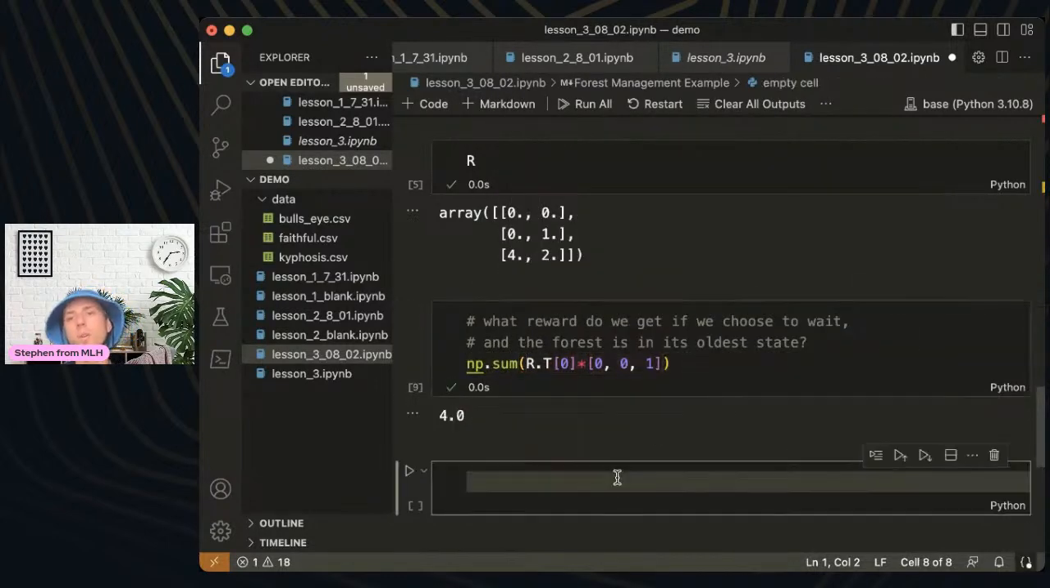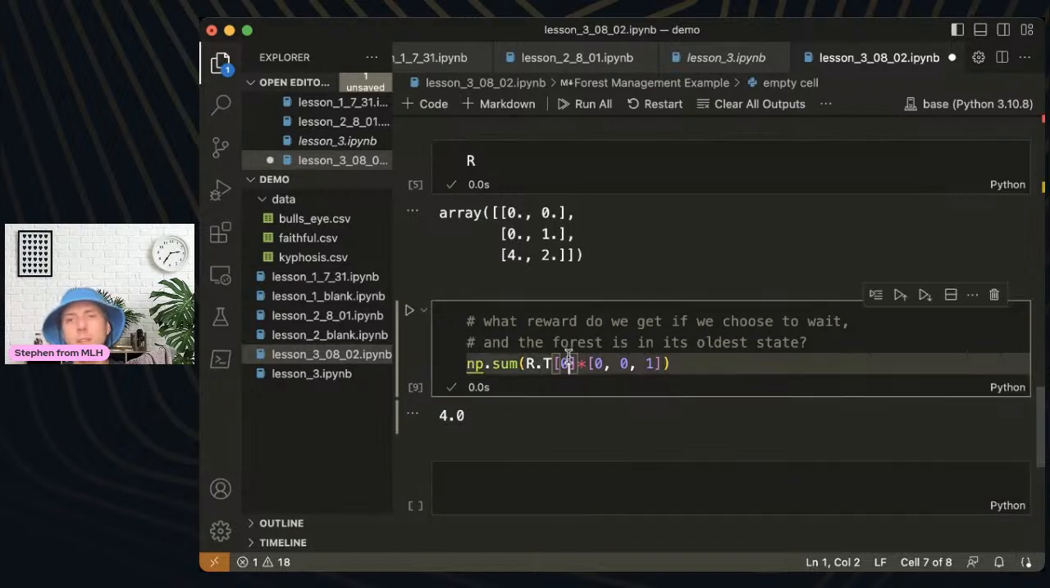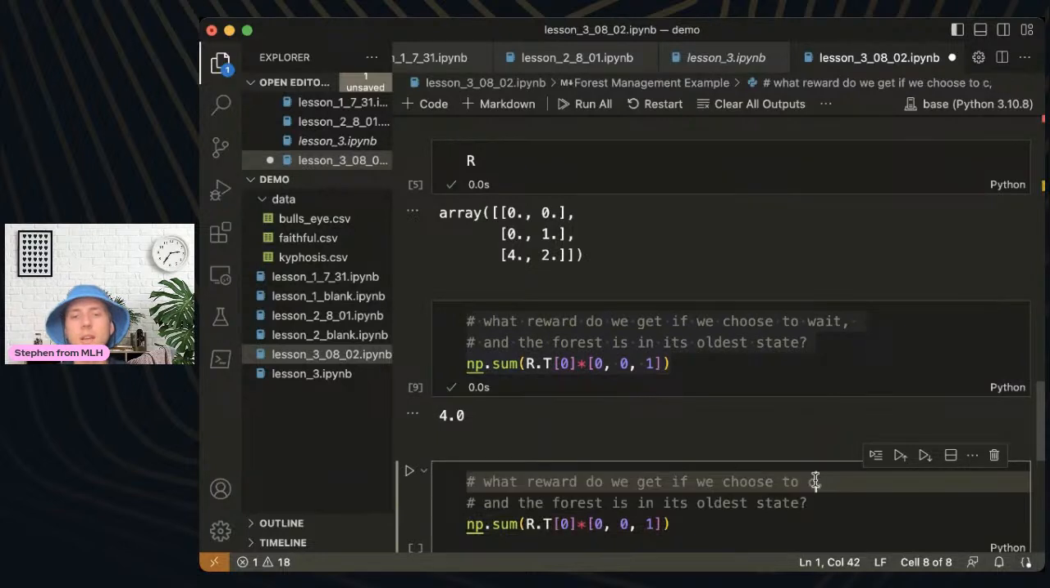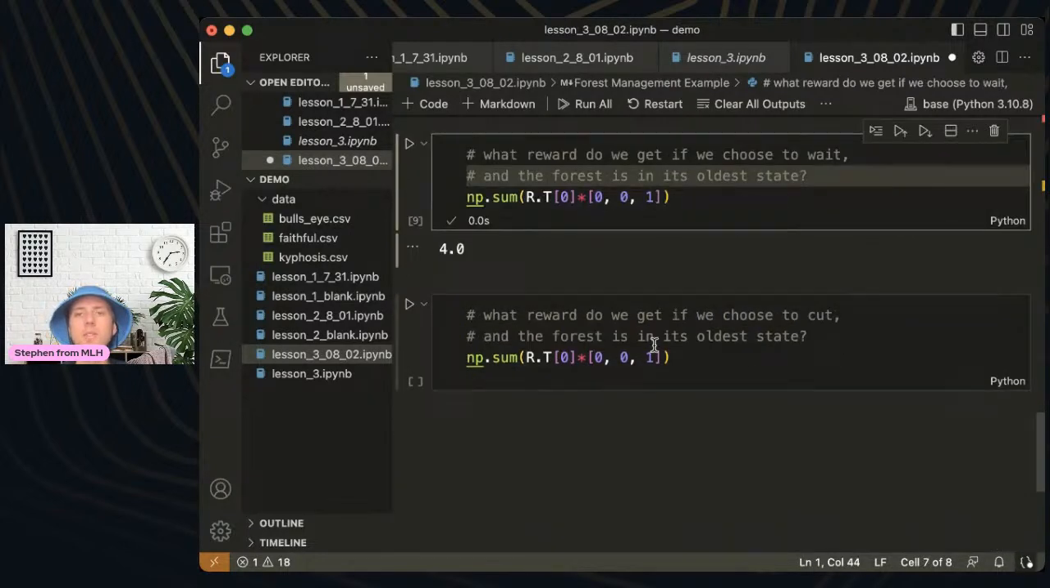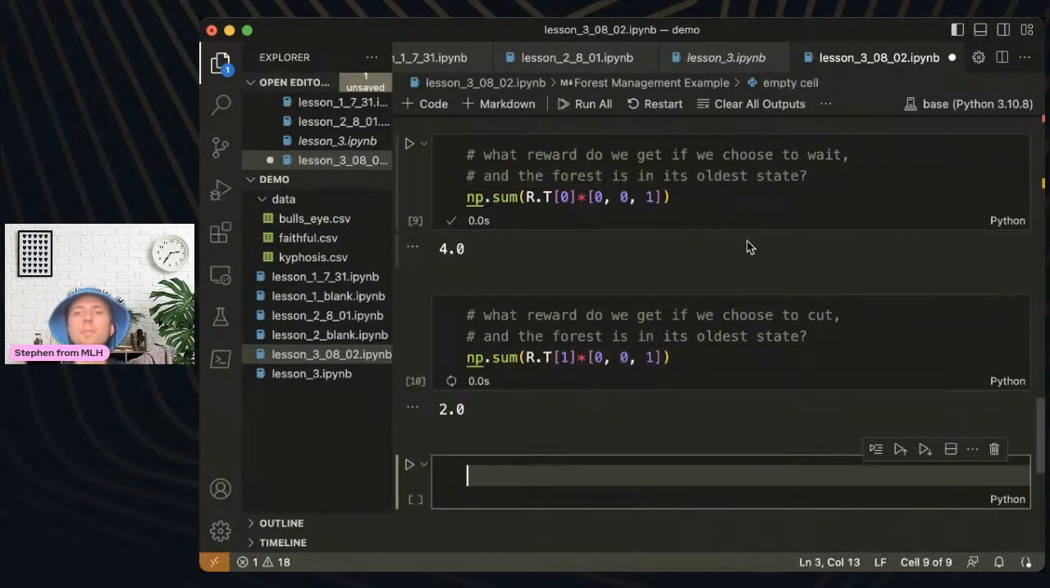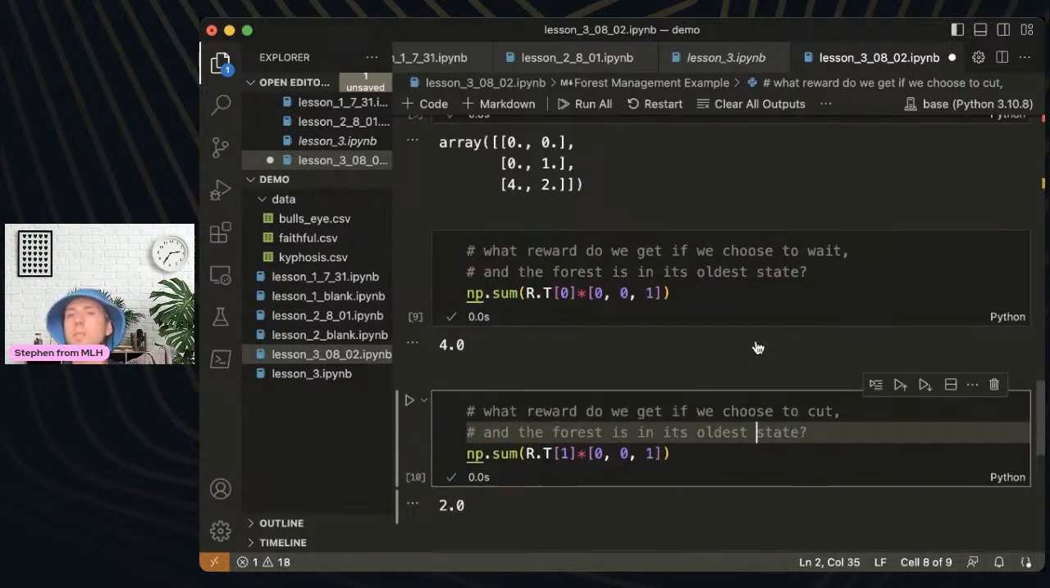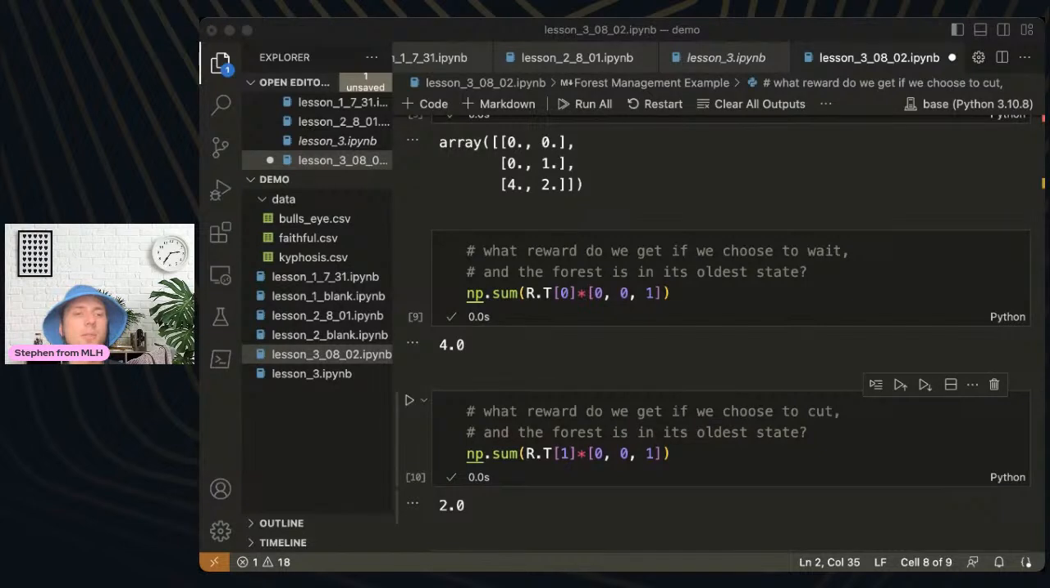Our reward is $4. If we choose to cut, all we need to do is change to the other column. Now we see our reward is $2. Okay, so this is a really good way of using math to describe a situation.